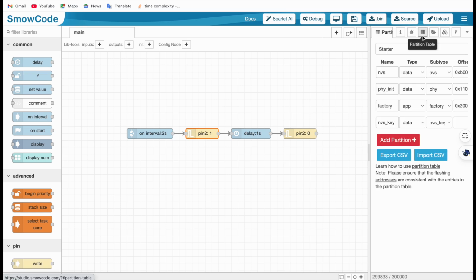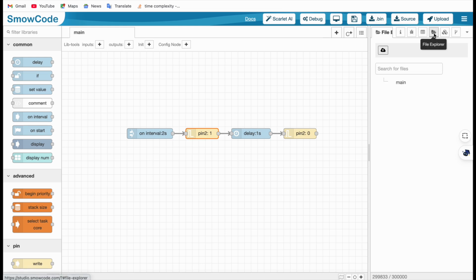Next is the partition table, which is basically a table that tells the bootloader and the firmware where and how different types of data are stored in the flash memory. If you want to do that, you can add a partition right here, or you can export the current CSV as well, and that's also a possibility that SmowCode gives you.